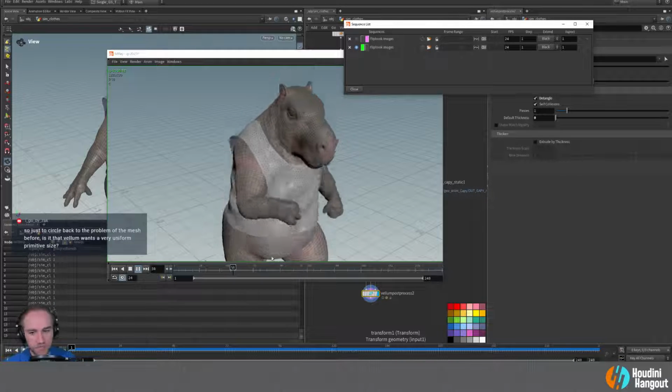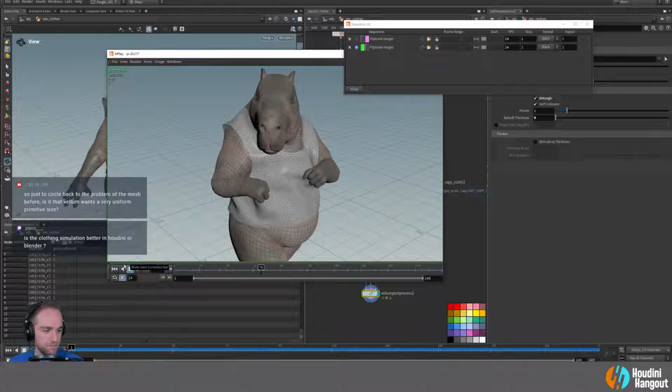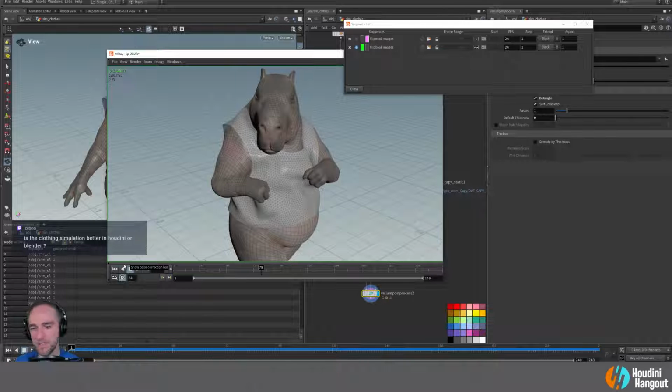Kind of depends. Yeah, Zach, so your question about Vellum: is clothing simulation better in Houdini or Blender? The question isn't really what's better for you. It just depends on what you want to do. I'm not here to say that Houdini does this better than Blender. If you like Blender, cool, that's your thing. I think Houdini has some really cool procedural workflows that give you a lot of flexibility that some other programs don't always have.